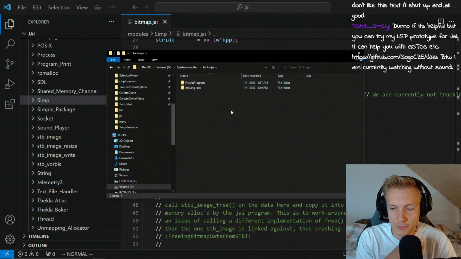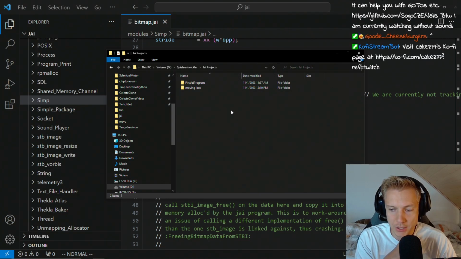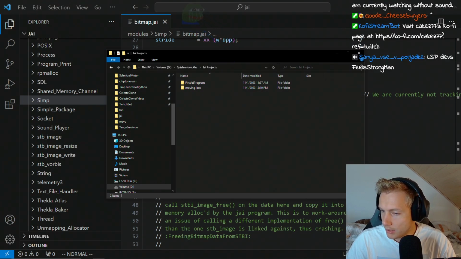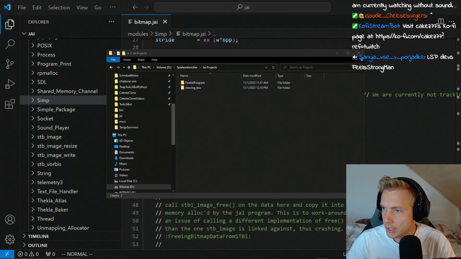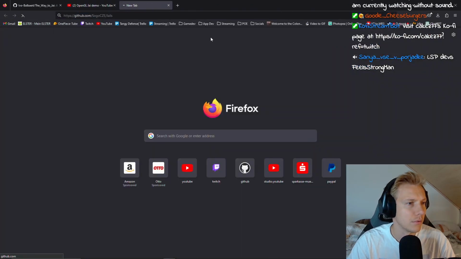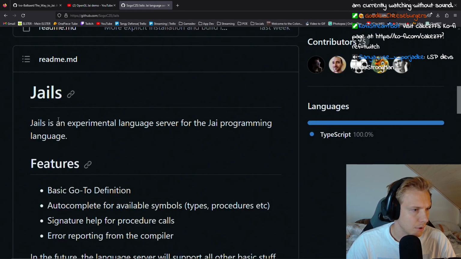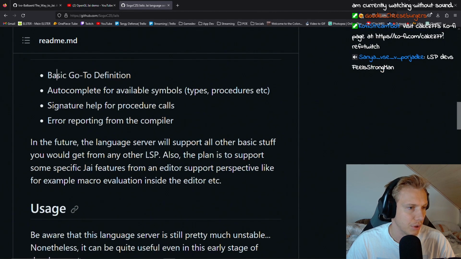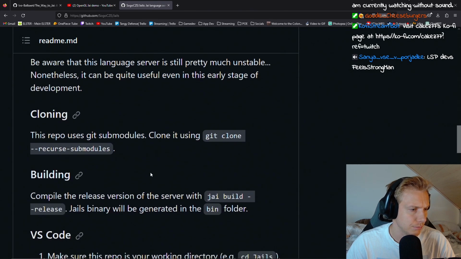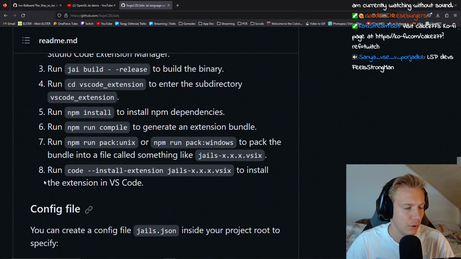Demo, don't know if it's helpful, but you can try the LSP prototype for J. It can help you with go-tos, etc. By the way, I'm currently watching without sound. Okay. What is that? What is this? JILS is an experimental language server of the J programming language. Basic go-to definition, autocomplete, signature usage. Git clone, building, VS Code. Okay, I'll look into this off stream.